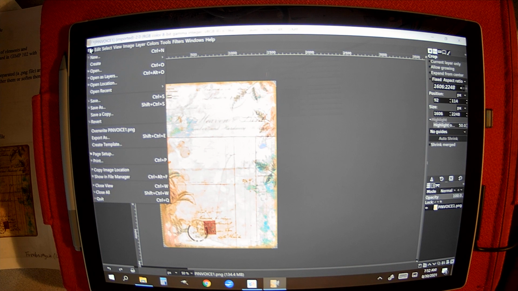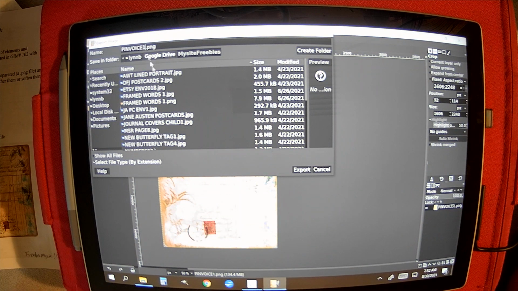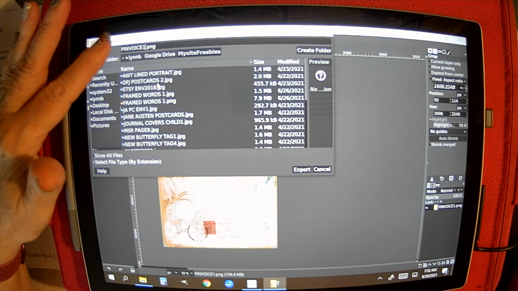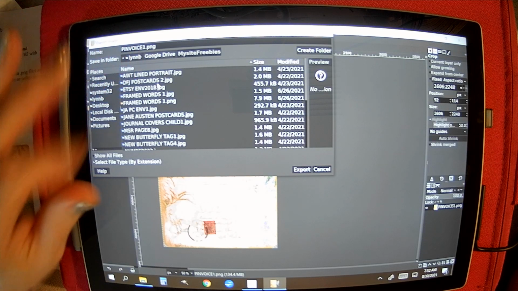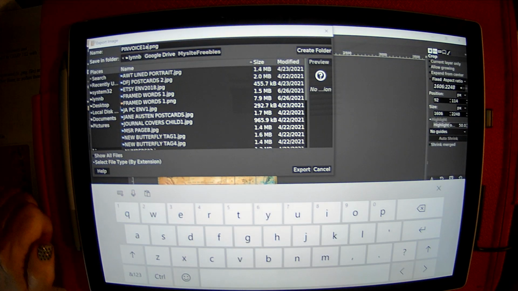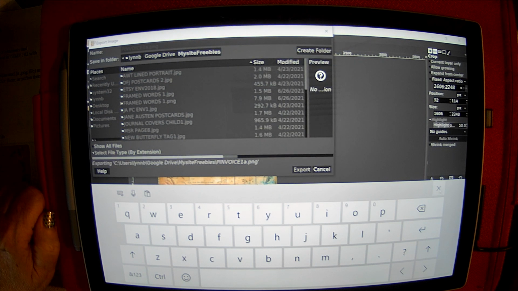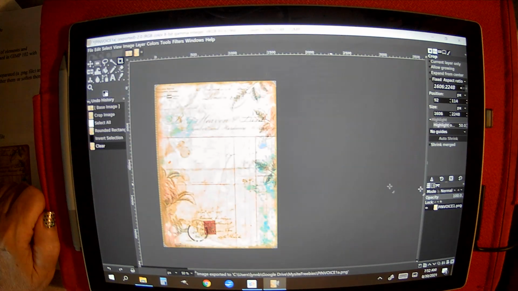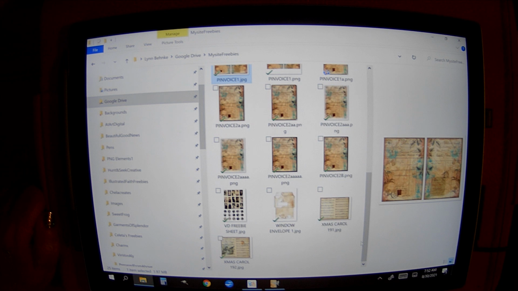So then we want to go File, Export As. The main one was Invoice 1 PNG, so I'm going to say 1A. Export. Okay, so now when we go in here, we will see, here's the two files we had.